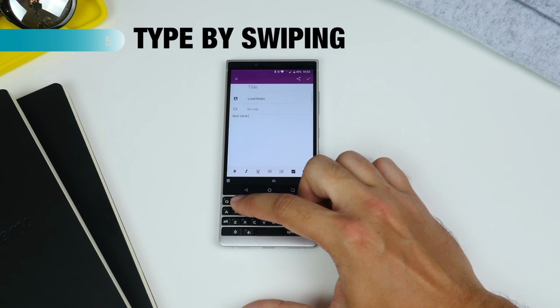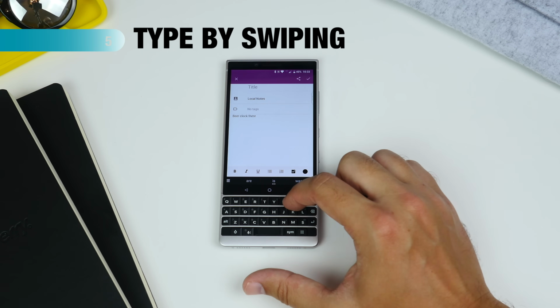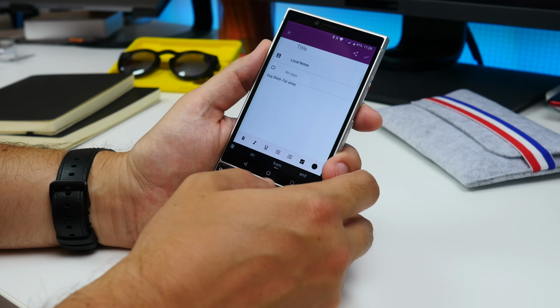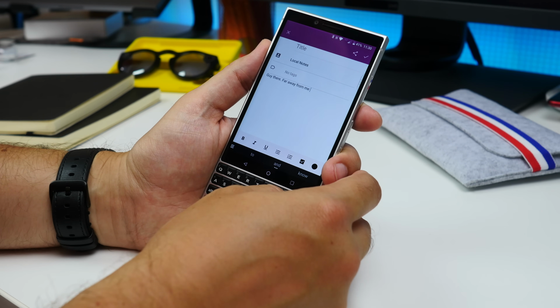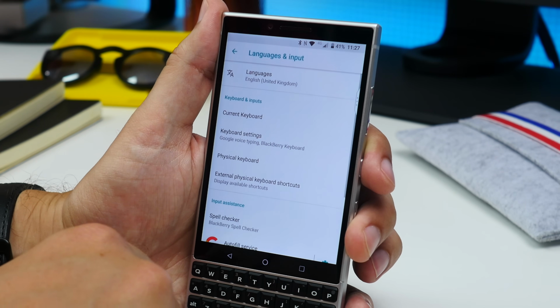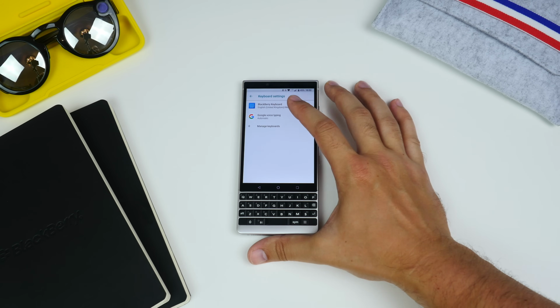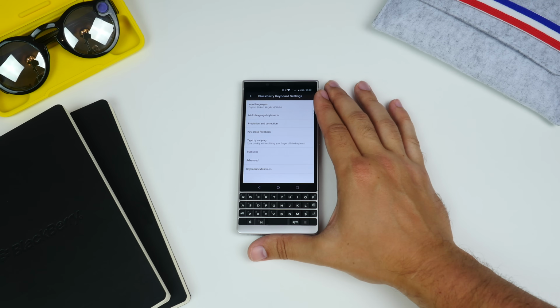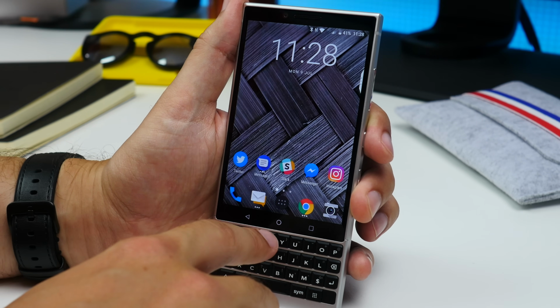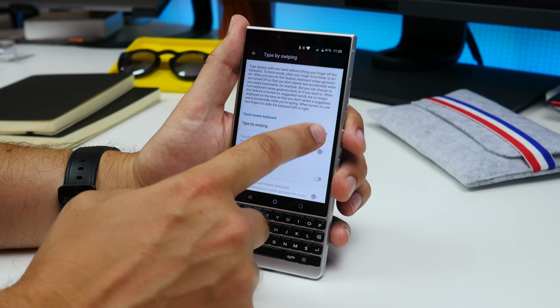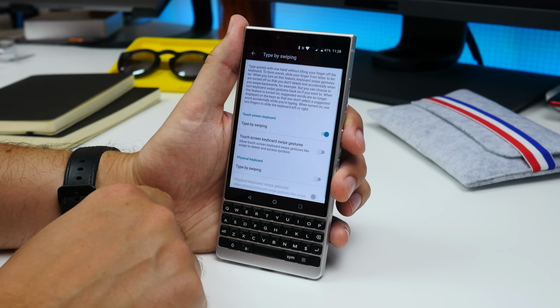Number 5 is type by swiping. Now if you've used Android for a while, you'll be familiar with the ability to swipe between letters to type quickly. With the Key2, you can do that with a physical keyboard too. Head to Settings, System, Languages and Input, and then Keyboard Settings, and now choose the BlackBerry keyboard option. Choose Type by swiping and enable the physical keyboard option. You can also toggle the software option if you ever feel like using an on-screen keyboard instead.